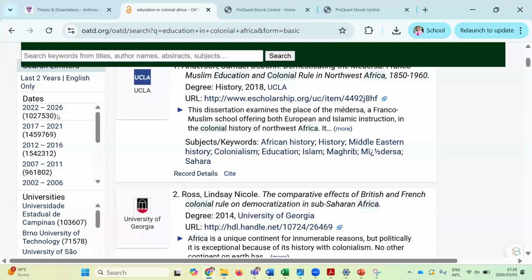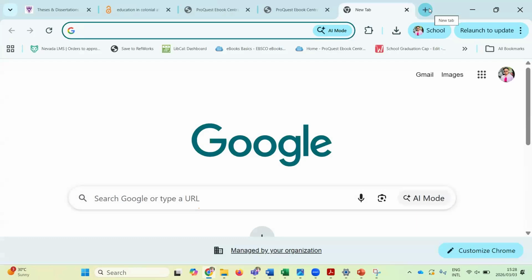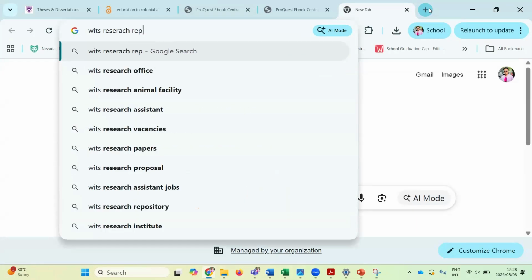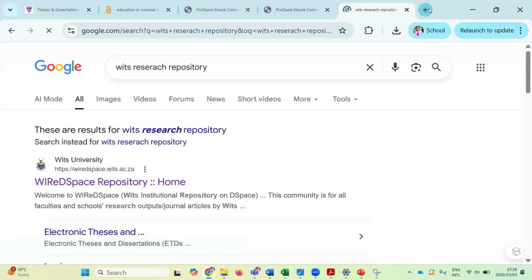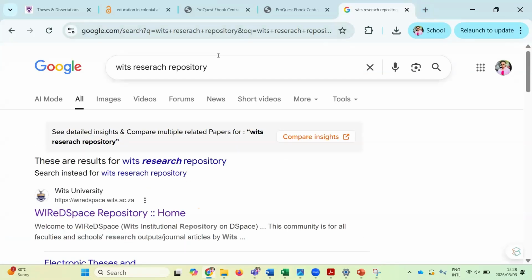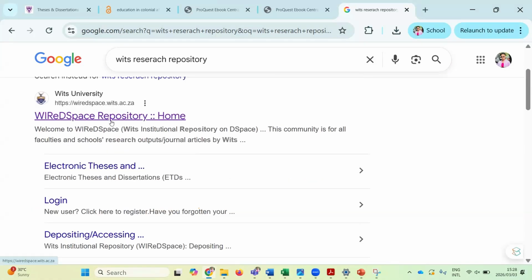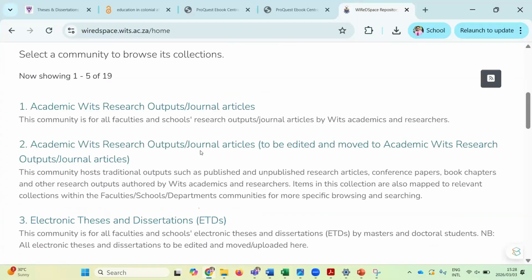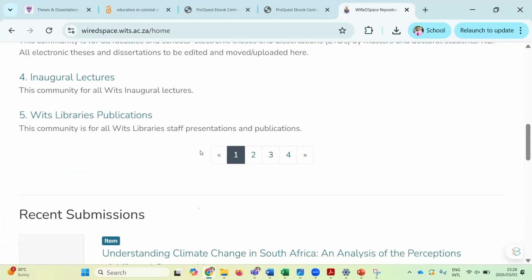So just like we have DSpace at Rhodes University, other institutions also have their own research repositories. I'm going to make an example here with the WITS research repository to see if we will find something. So I just searched for WITS research repository, spelling there. But as we scroll down, the repository does appear. If you click on that repository, you'd then be able to access theses and dissertations from within the WITS university.